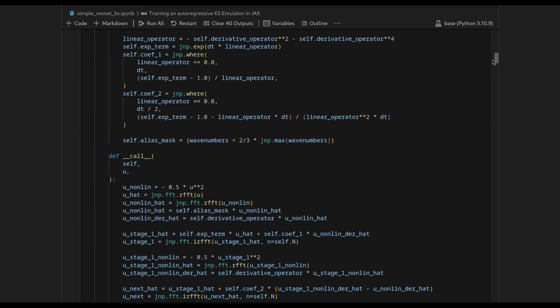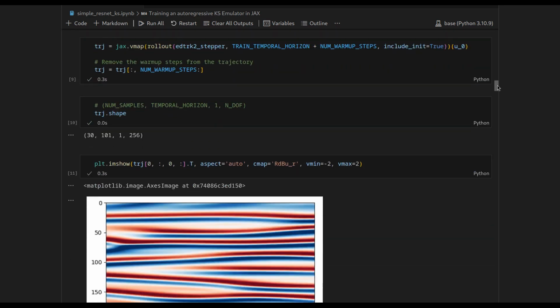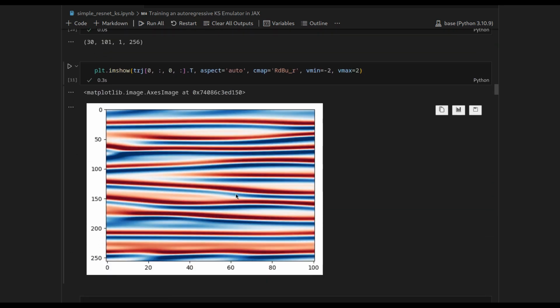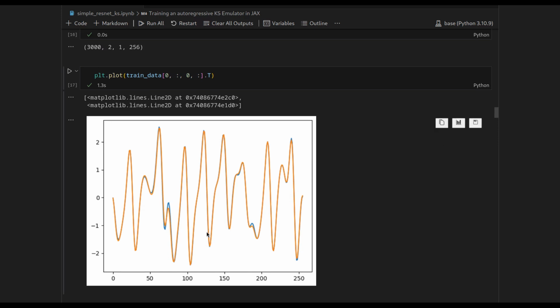For this, we will first define a reference solver by a pseudospectral scheme, which we're then going to use to create reference trajectories. So this is an example of how a spatio-temporal plot of the KS equation looks like. This will then be sliced into windows, which we're going to explore and use to frame the learning problem.